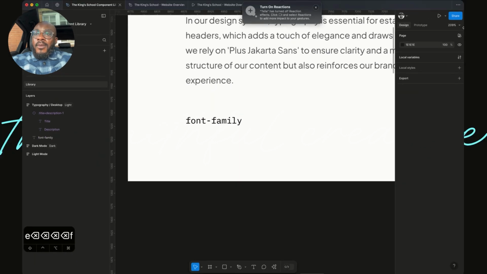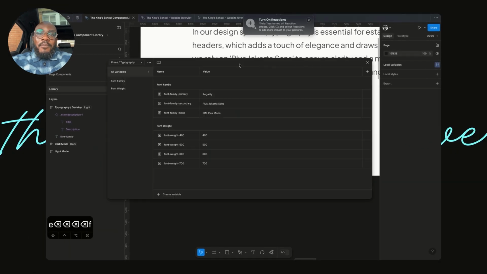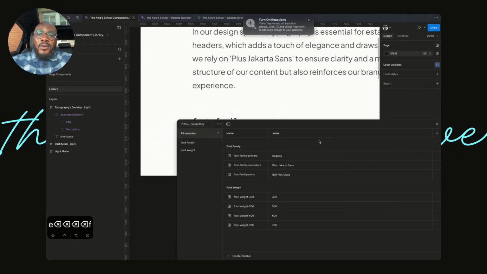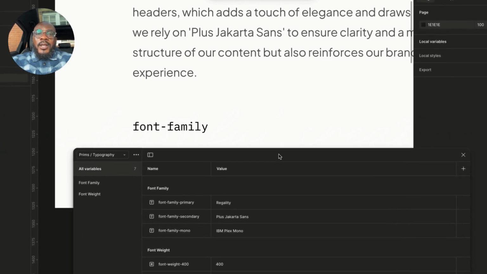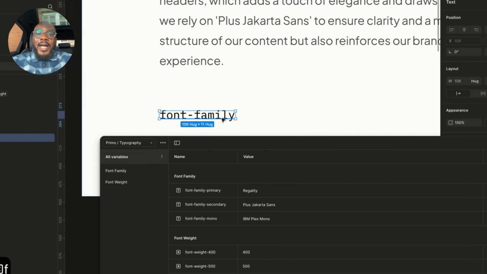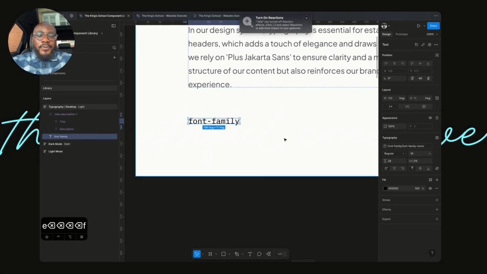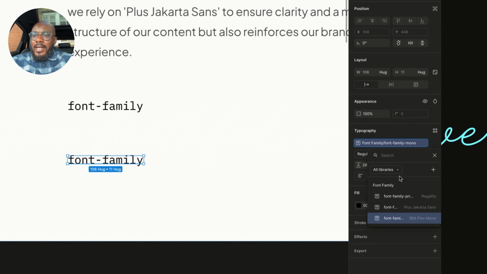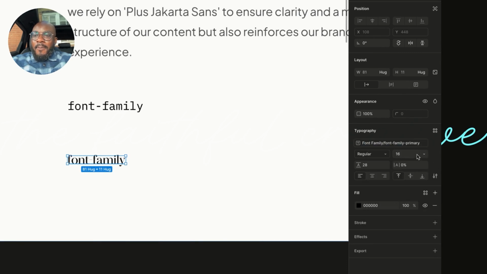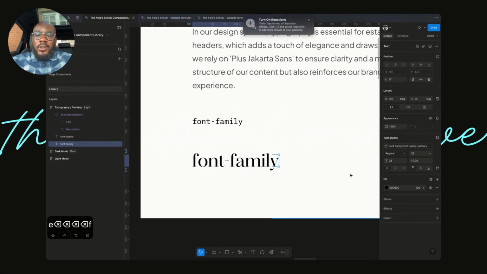So now, if we go back to our text primitives, and let's just say you've already done this, the best way to explain it to you, let's detach this. Let's actually use Regality in this case. I'm going to make it big so you can see it. All right, so Regality, that's the font we're going to use.